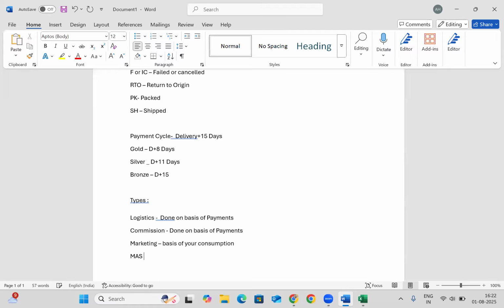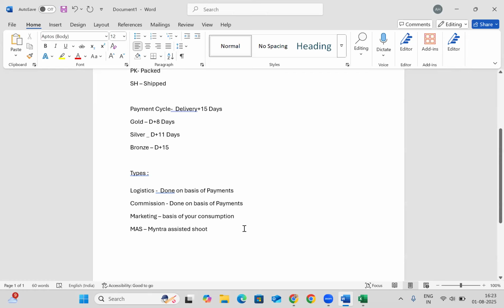Also, you might see MAS invoices, which is Myntra assisted shoot. So this is photo shoot invoices. If you are opting for any photo shoot services with Myntra, then we'll raise a MAS invoice. Other two invoices are VFS and VFH. You might have seen them in your account or probably have come across them.